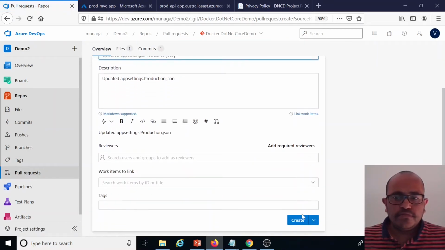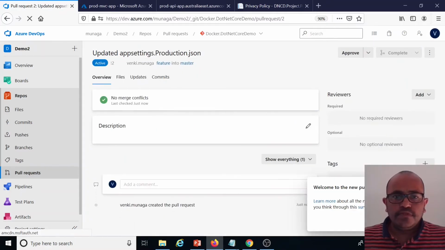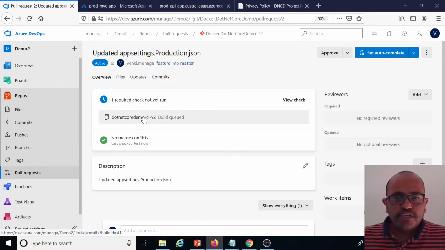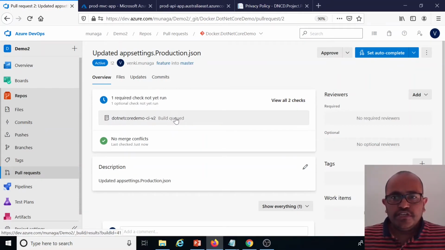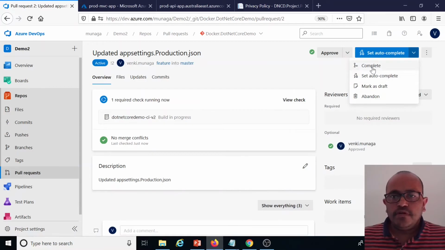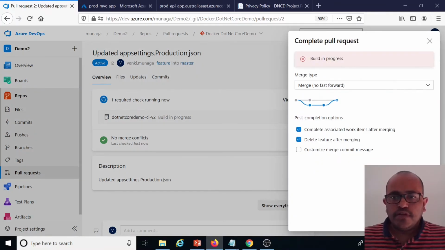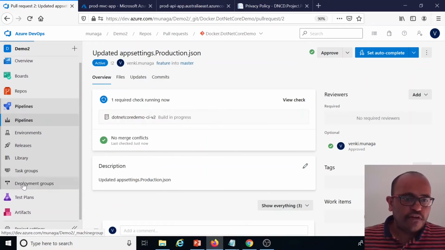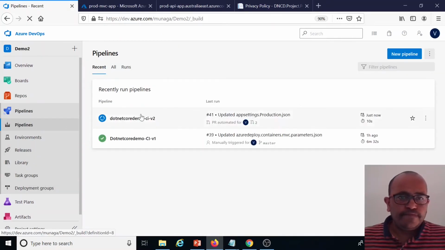Click on this one. If you see now here, the build pipeline is triggered automatically. Okay, the build pipeline is triggered. So I'm saying approve. Now, until it completes, the build pipeline is triggered. You can check this one. If I click on the pipelines, see, new V2 is triggered here.